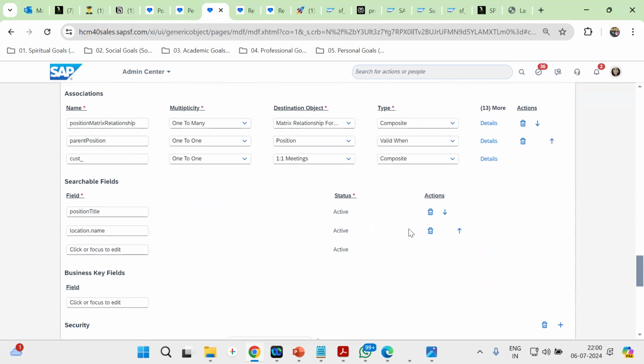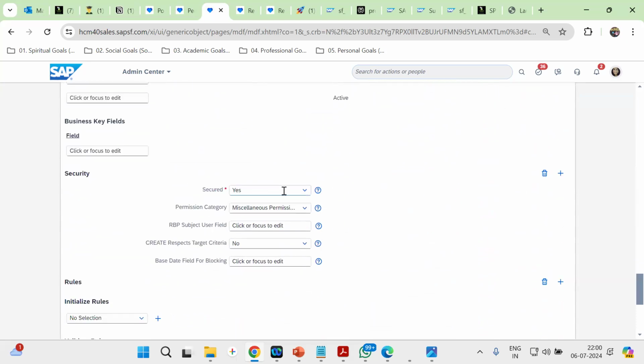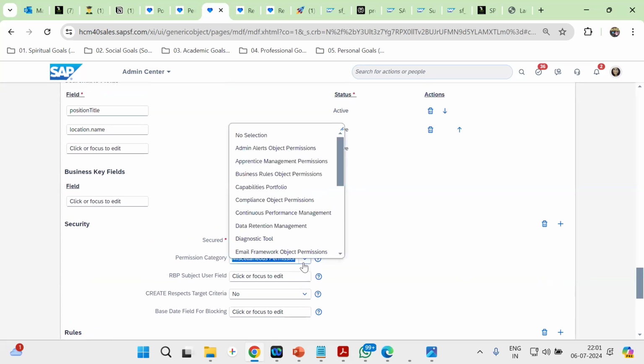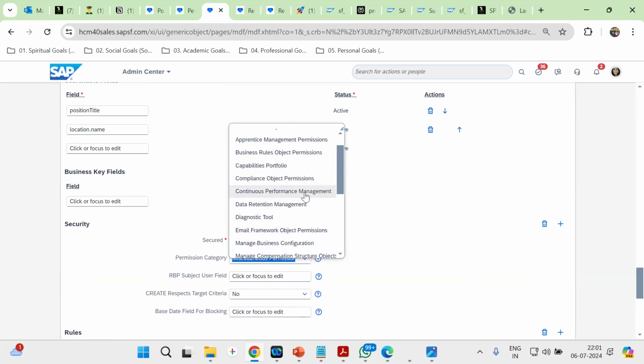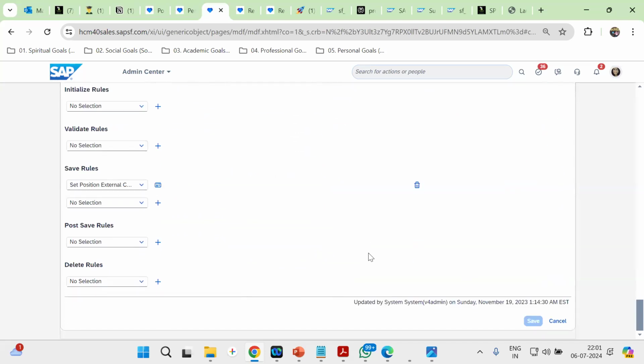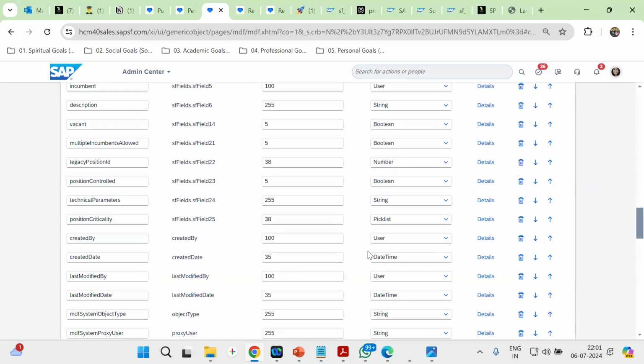Okay. So associations we do have. We have a secured object, then permissions category, secured and permissions category both. Secure permission category, what does it mean? Secured is equal to yes. So here, what are the things we do have? Miscellaneous permissions, but we also have other types of permissions here. We have a business root permission, we have admin alert permissions. So these are the options we do have, but how is it connecting to succession?